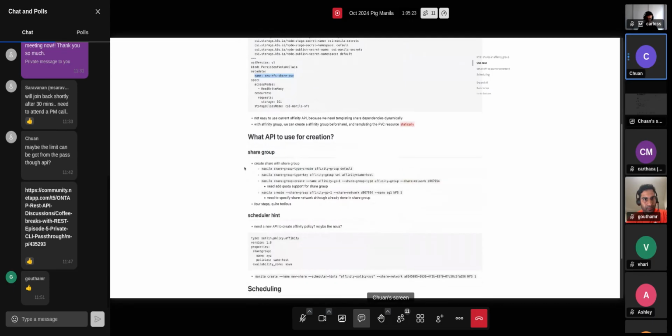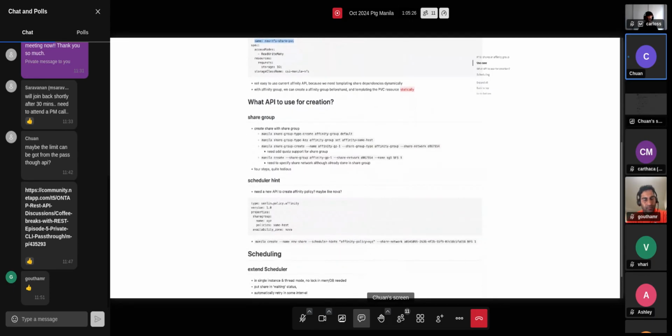Okay, then coming to the next question, what's the possible way to do it? Basically, I have thought of two different ways. One way is to use the share group functionality, which is already available. For this, we will first need to create a group type, and for the group type we can set some property like affinity equals same host, and then we create a group with this group type, and in the end we create a share.